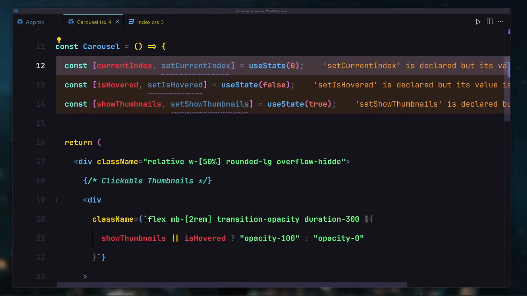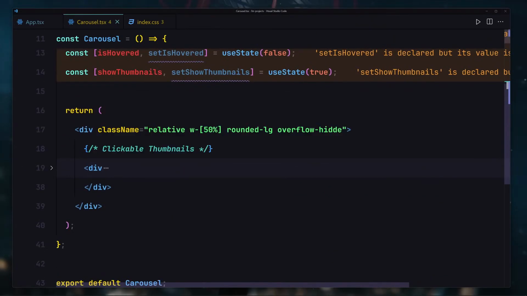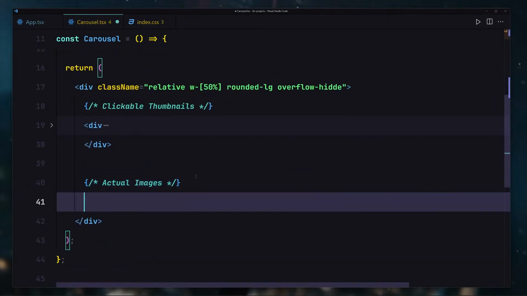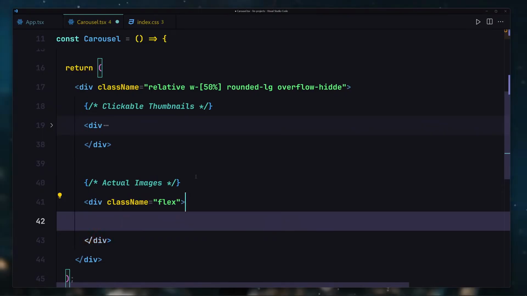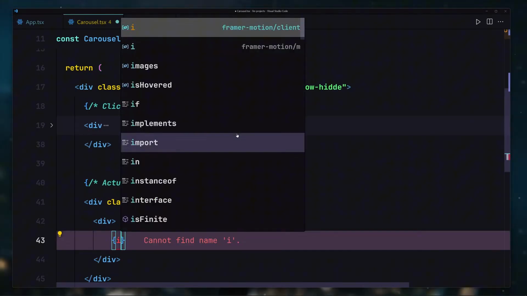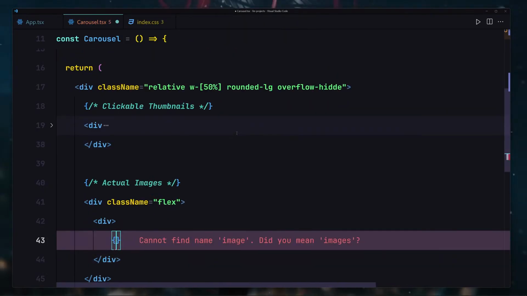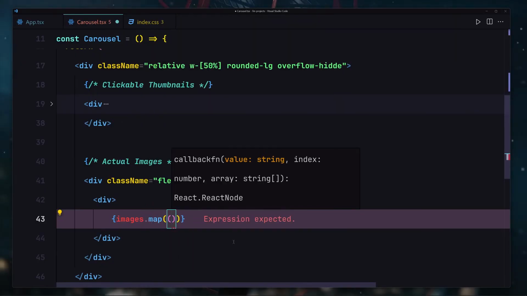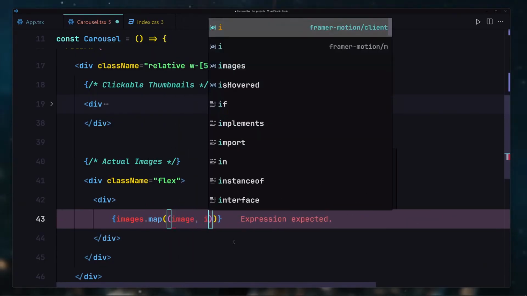So what I'm going to do is comment or hide them from the UI, and next we are going to be rendering the actual images right here. Underneath them we're going to be creating our div, and this div will have the class name of legs, and inside this div we want to define another div. For this div we are going to be iterating over all of our items. So I'll use the images once again, and let's iterate over this. I'll use the map method and provide the image and also the index itself.